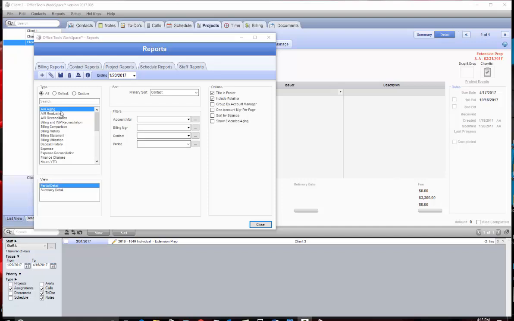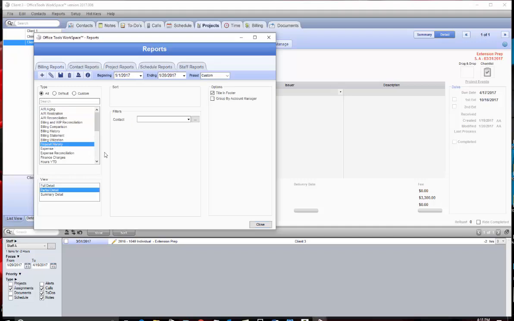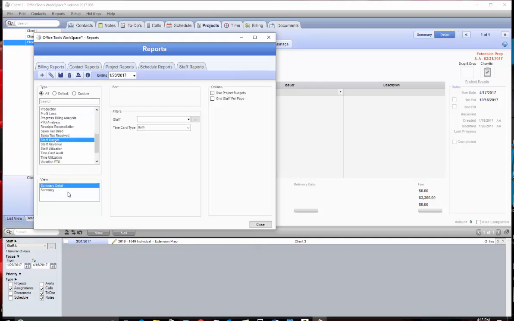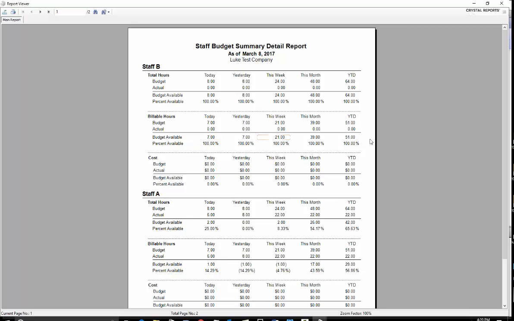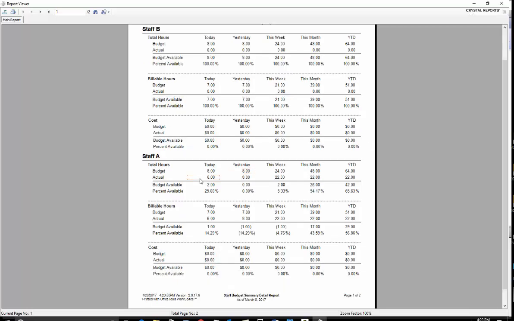So the next thing we wanted to also track is basically how effective are our staff, and are they meeting our budgets? Are they meeting the budgeted time that we've allotted? And we can run the staff budget report in summary detail rather. You can see staff A here, what we've recorded. This is basically giving us the same information that was on the staff budget chart.